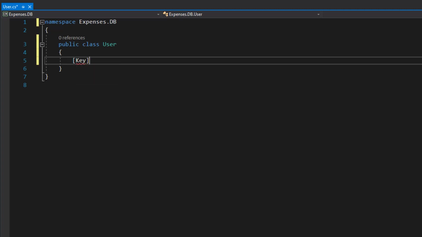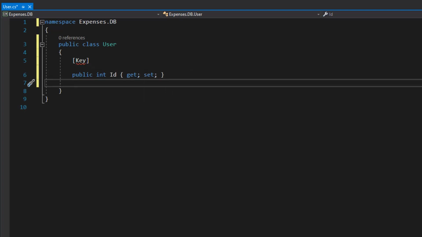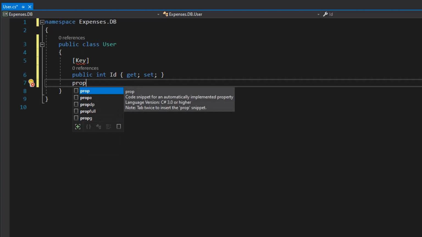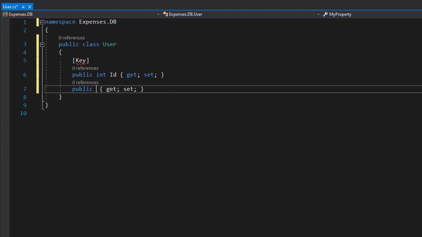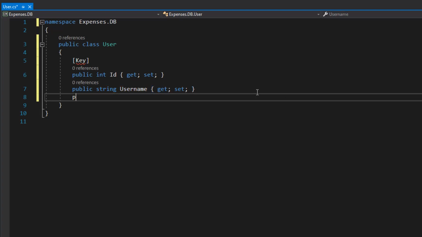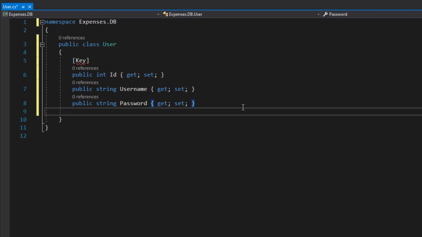So an ID will be a key, and we'll have a public int ID get set. Another easy way to do this, if you do prop and then hit tab, it would autocomplete. And we can have a string username get set. Prop, we'll have string password. And lastly, let's do an email.